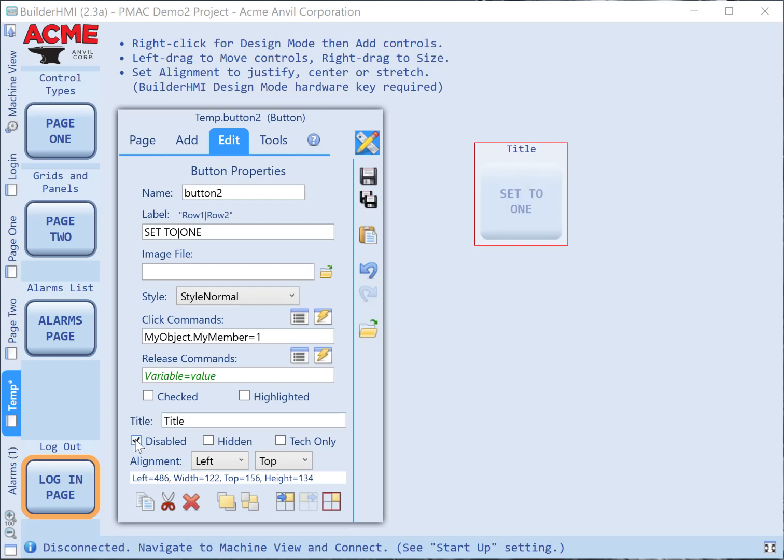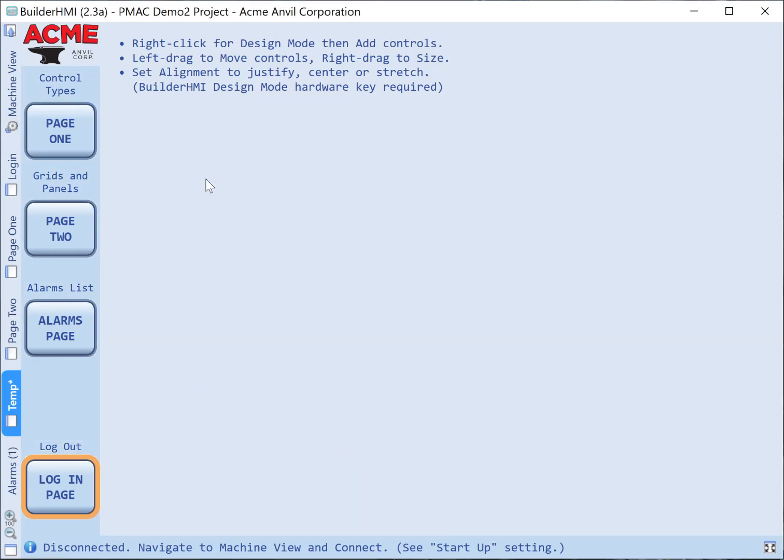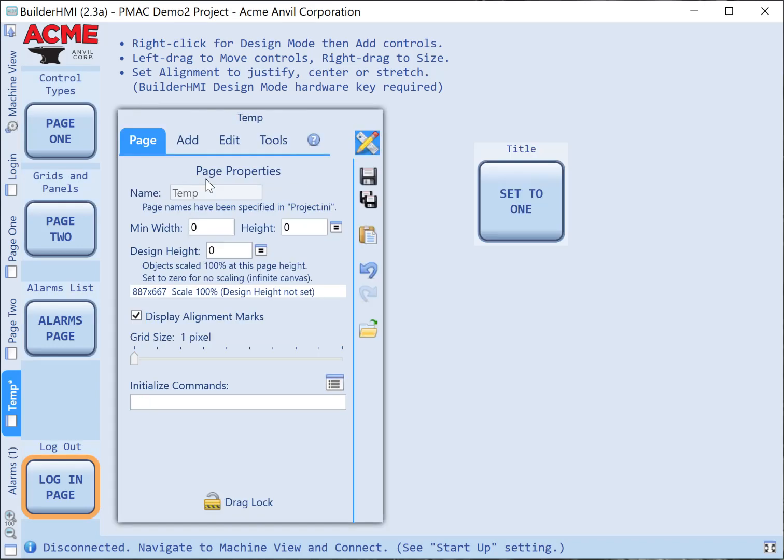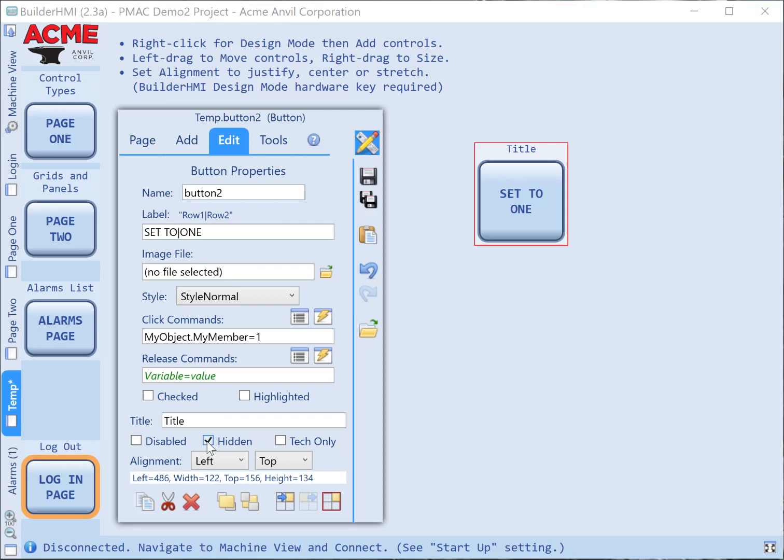So disabled and hidden. Now, hidden will only actually take effect at runtime. We are at design time right now, but I just switched to runtime. Now we're back into design time. So that one actually only takes effect during runtime. Technician only will hide the control from operator level users and only make it appear for technician level users or above, administrators.